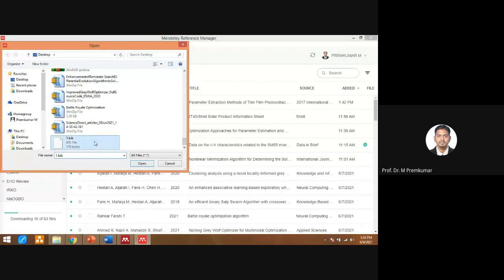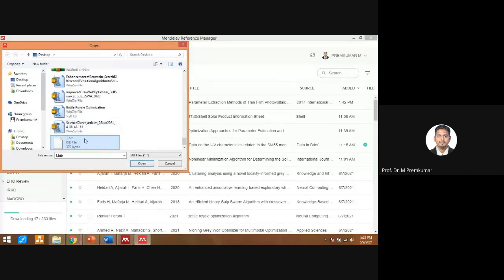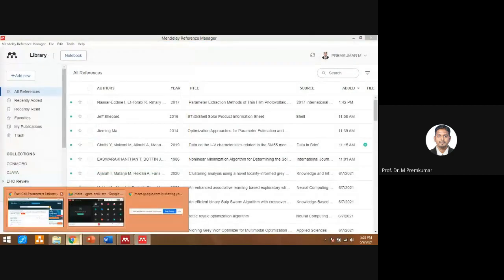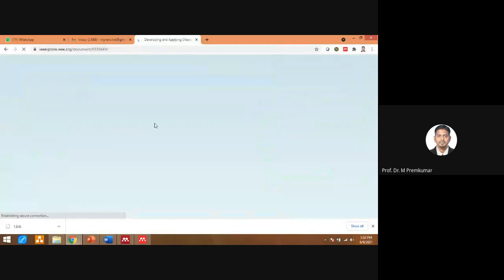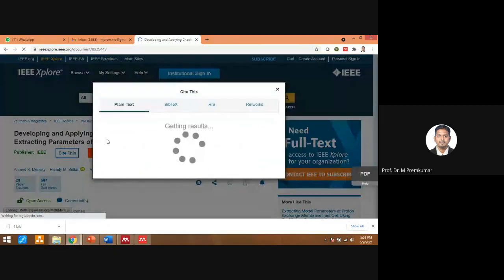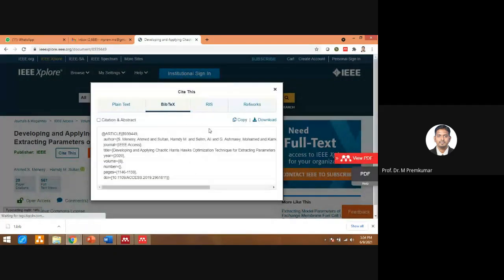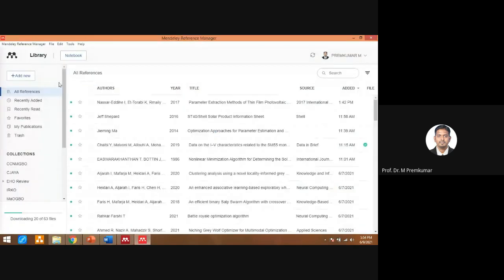Since we already included this paper, I'll try to import some other paper. I think I deleted all the papers, so I'll open some other paper so that you can understand and have hands-on practice. I'll go to BibTeX, download it, and keep the name as 2. Save. Then you can go to the Reference Manager, go to Add new, Import library.